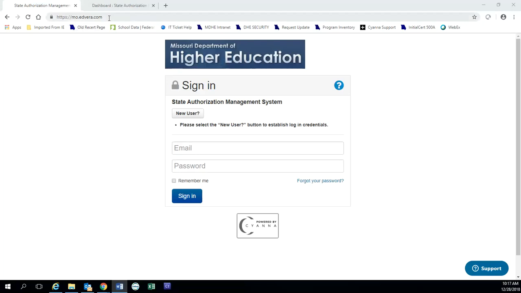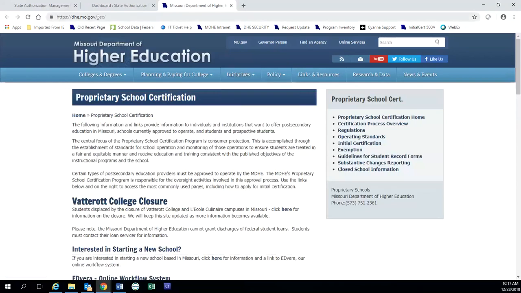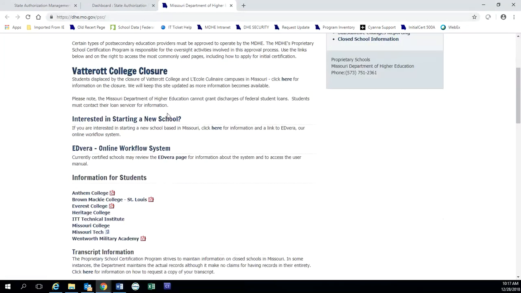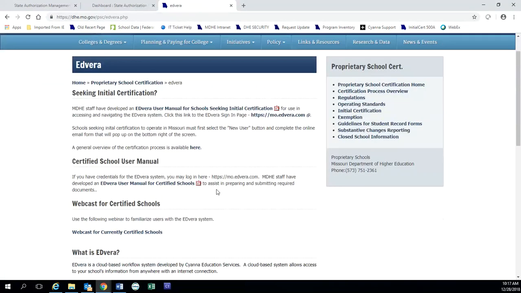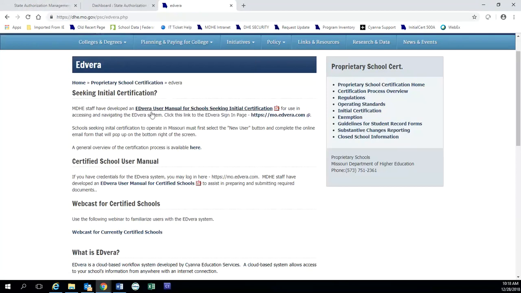So we will start with EDvera's login screen, which is mo.edvera.com. And you can find this information from our web page. Let me go ahead and pop this open, dhe.mo.gov/PSC. And you can either click on Starting a New School or EDvera. Either one will take you to this page. And there it is, right there, mo.edvera.com. And you'll also notice that there are user manuals both for initial certification and for certified schools. So check those out if you get time.